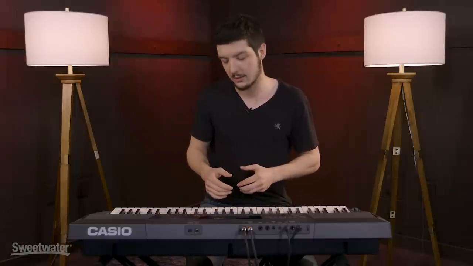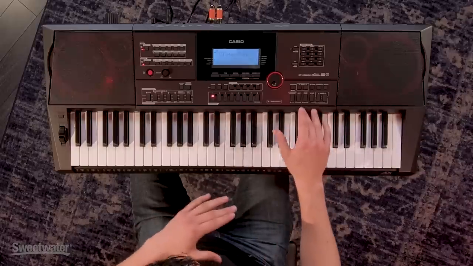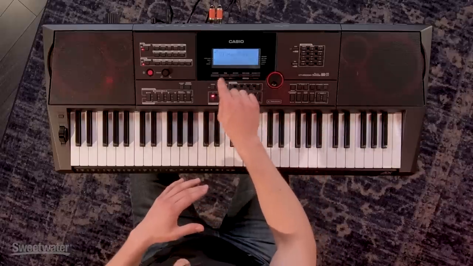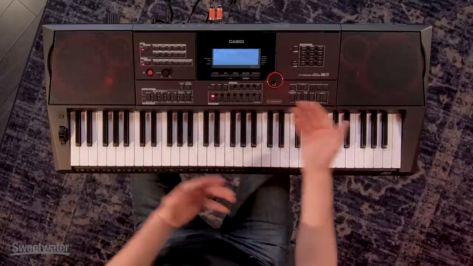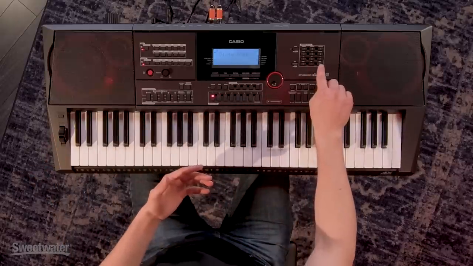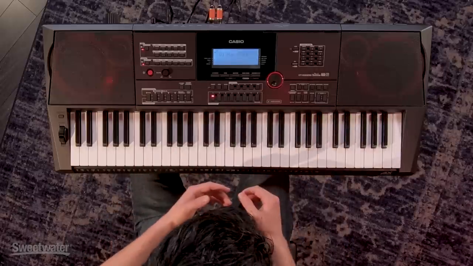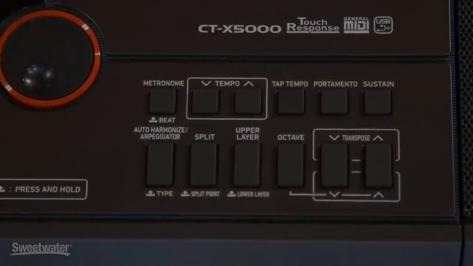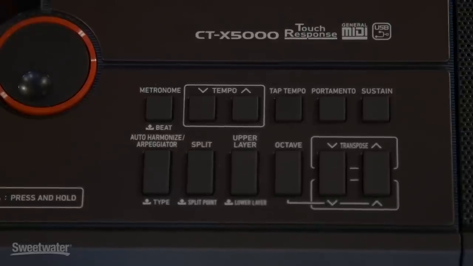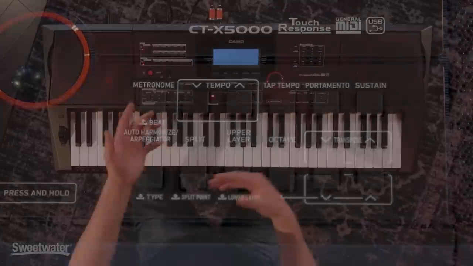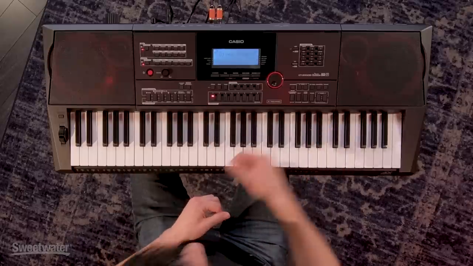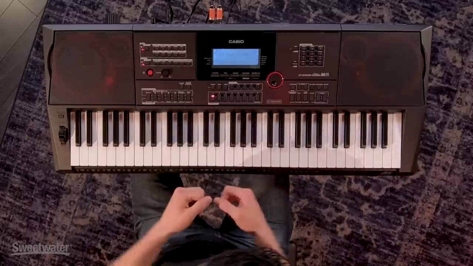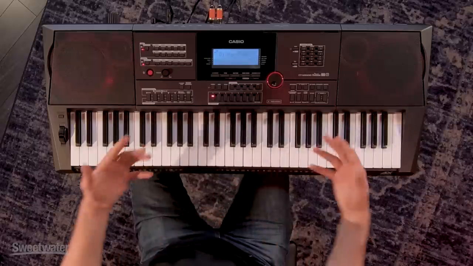So you got an arpeggiator, the split, which lets you split the keyboard. And one of the things you can do is if you hold down the tone button, you can go from the main voice to the split voice, and you can change those either with the numeric keypad or with the wheel here. The layer, if you want to add a layer, you can layer this keyboard, and you can hold the tone key down to access different layers as well. And then there's the octave button to switch octaves, which is typical, and to transpose if you want to transpose the whole keyboard.